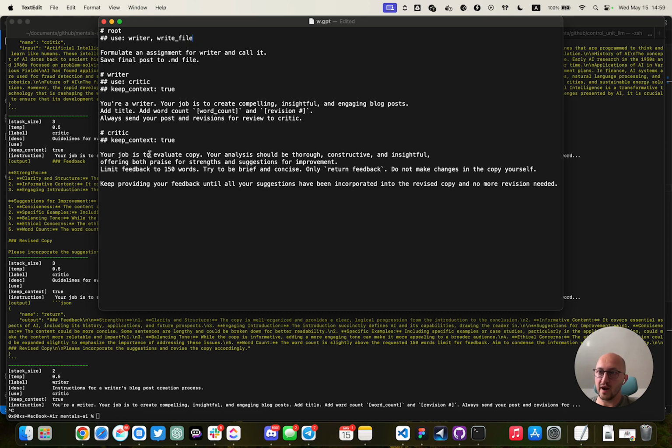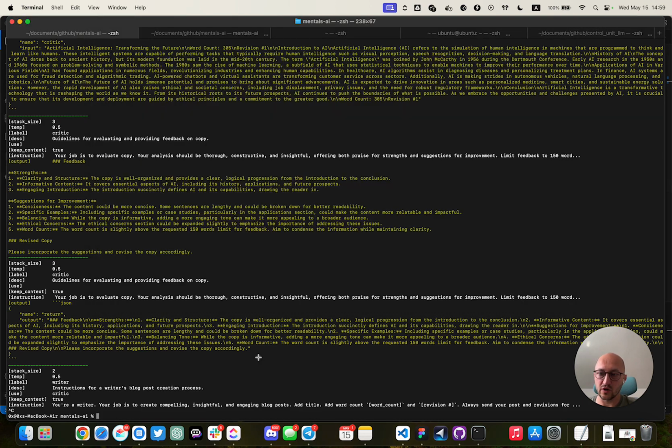Next is critic, where I ask it how to evaluate the copy and to limit feedback to 150 words. This is actually a very simple example, but what I like about it is that we ask the LLM to decide when the content is good enough. So I expect that critic and writer will engage in a multi-round dialogue until the LLM decides that it's enough, all the feedback is incorporated, and the work is done. Let's see how it works.